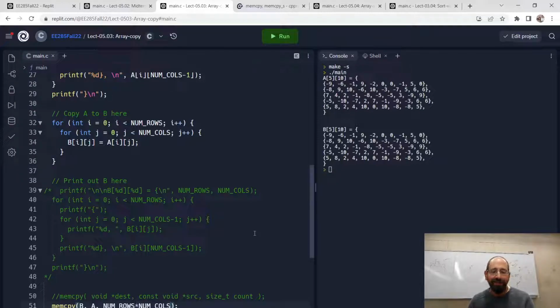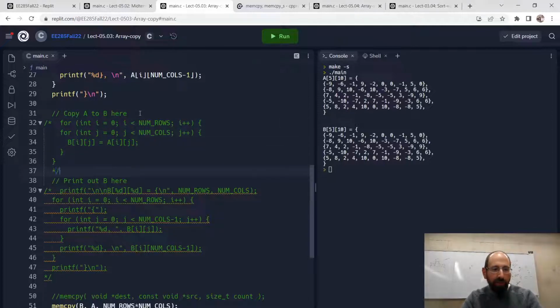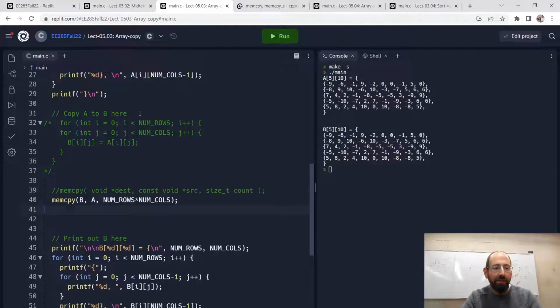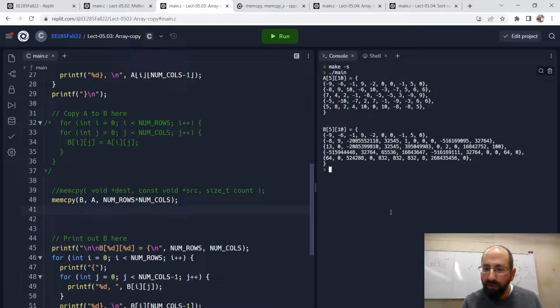That is not quite right, but I commented out the wrong thing here. I wanted to comment out the copy code and keep the print code. So let me just fix that while we run this. I still want to print out the result of B. I just commented out the wrong thing. This is my replacement for that loop of copying A to B. So we're back here. That is the number of integers in that array. And we can run it. Looks not super great, but that's a clue.